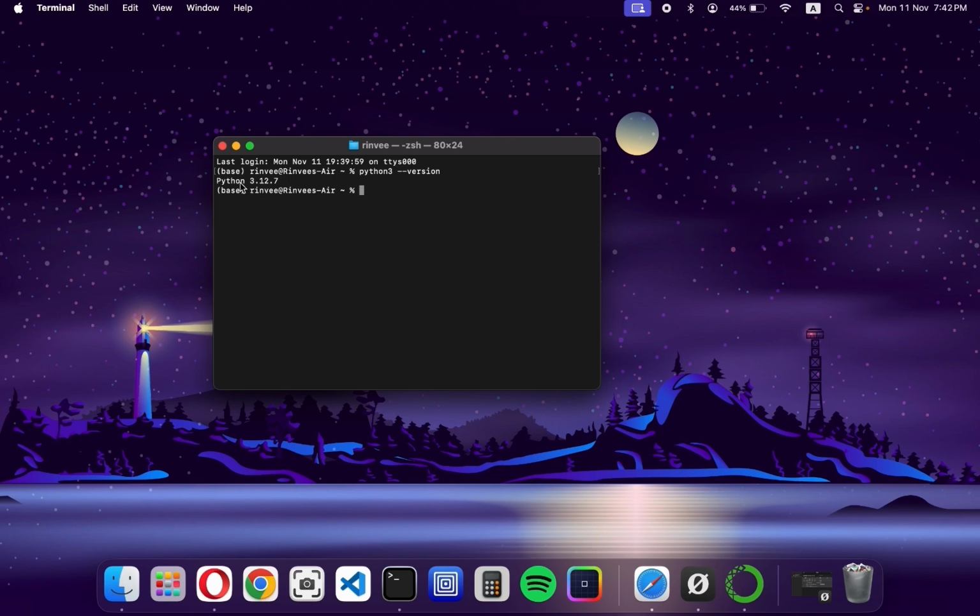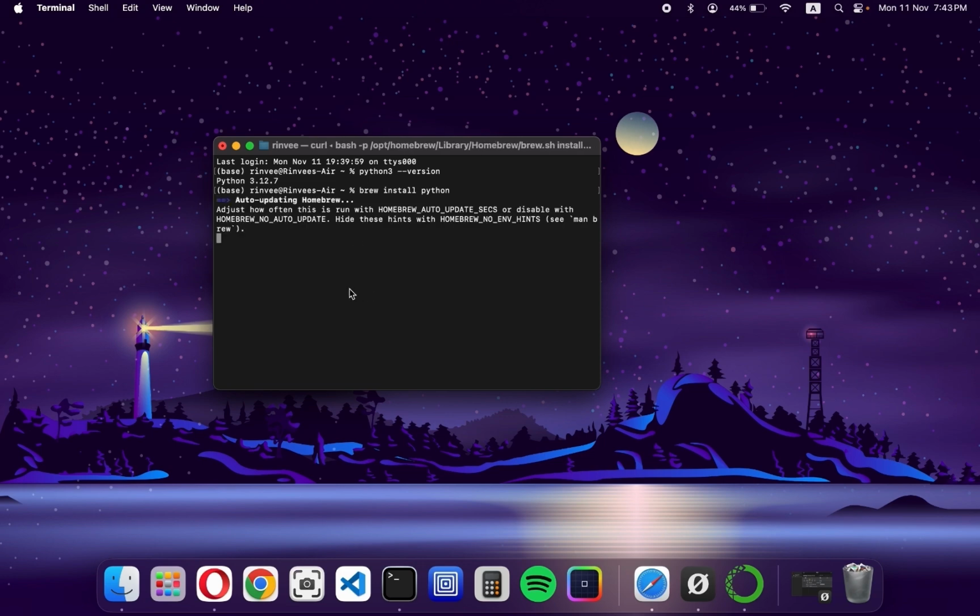So on my PC I have already installed the 3.12.7 version, but if you haven't installed it, then simply type brew install python. It will take some time. Then it's showing that I have already installed the up-to-date version.